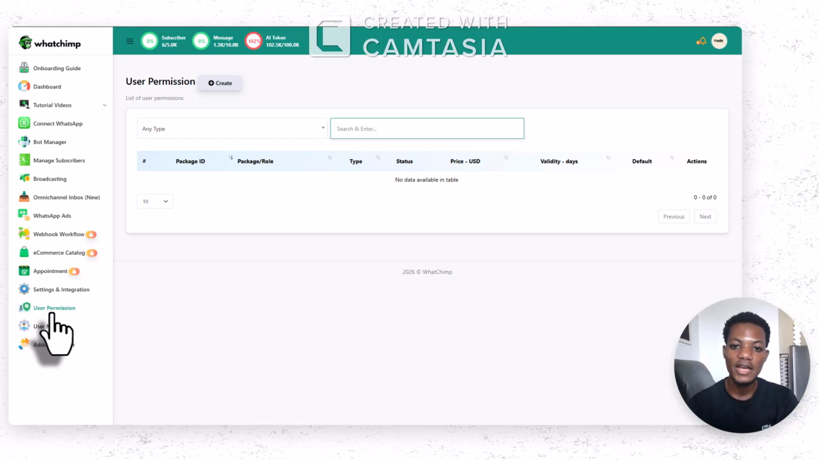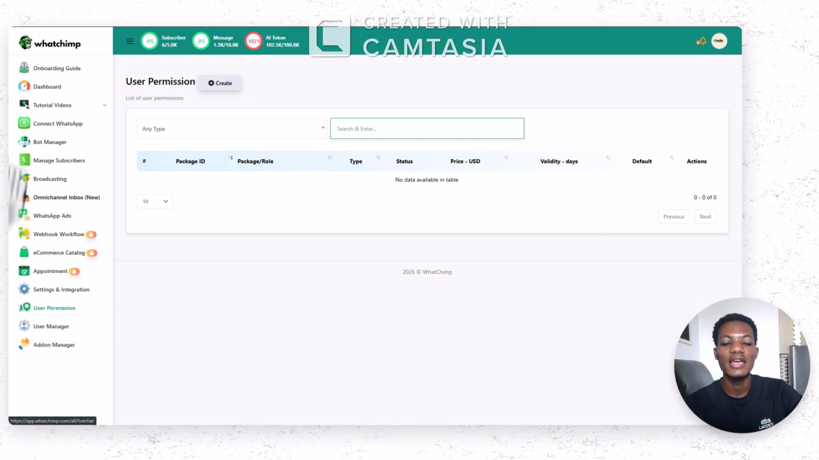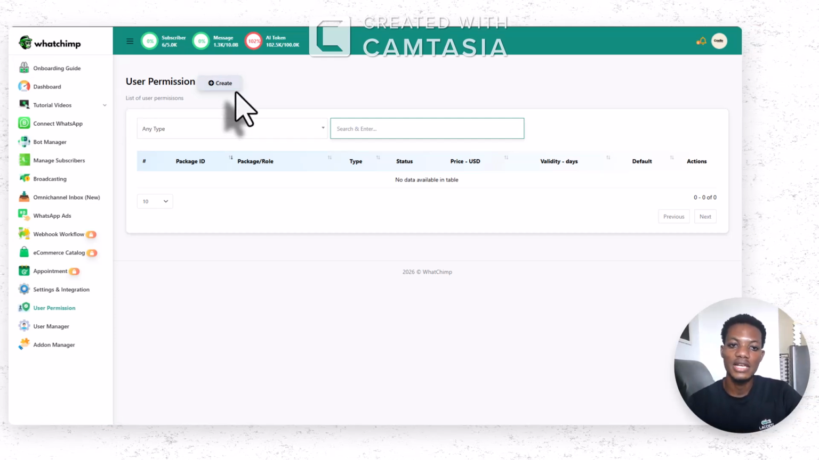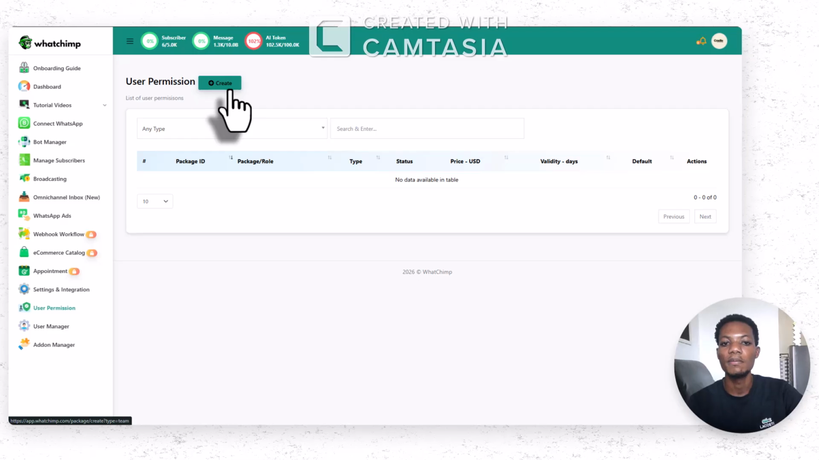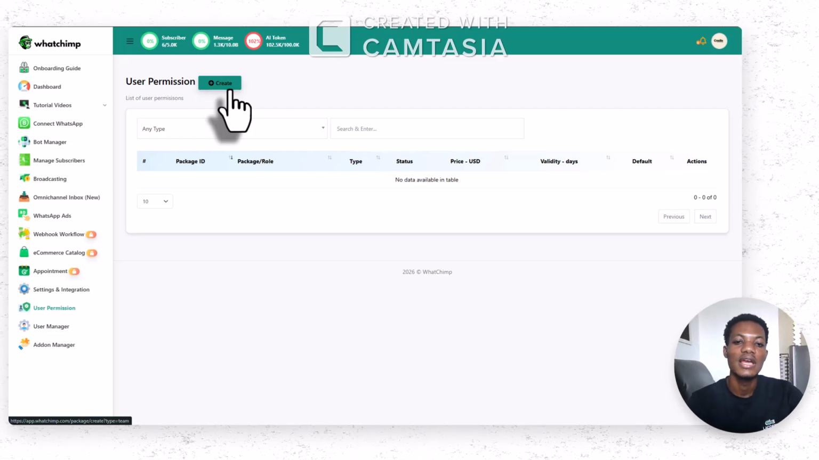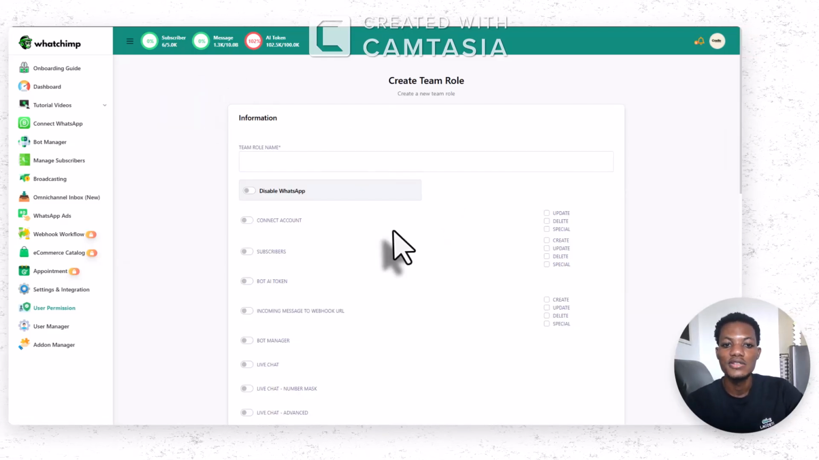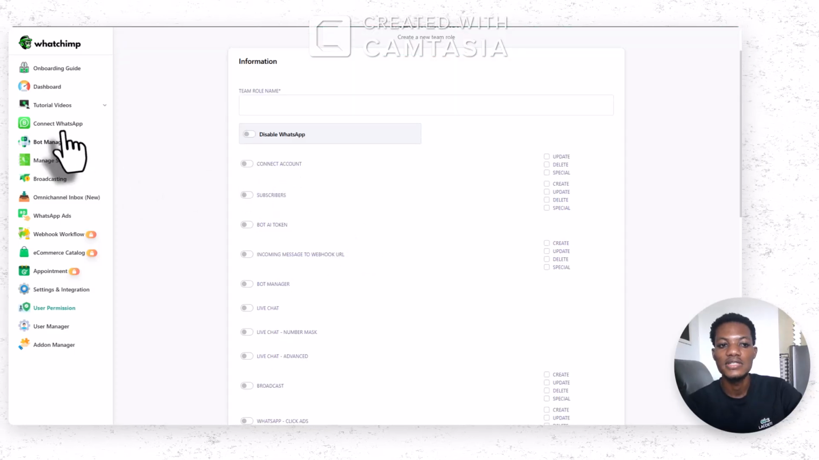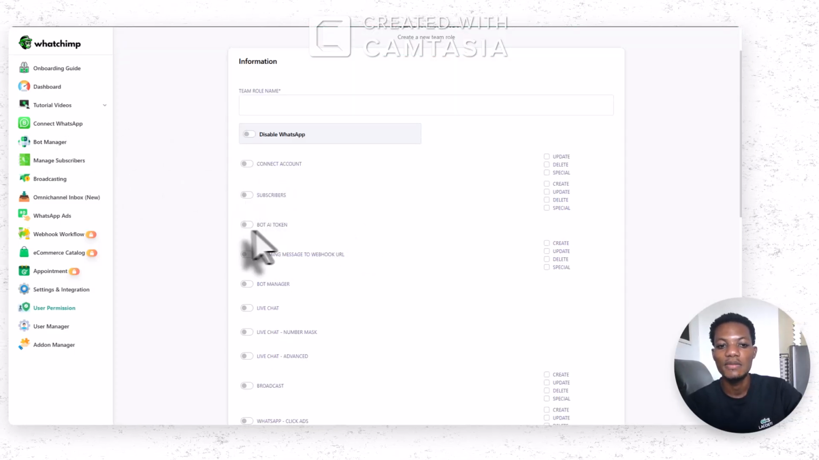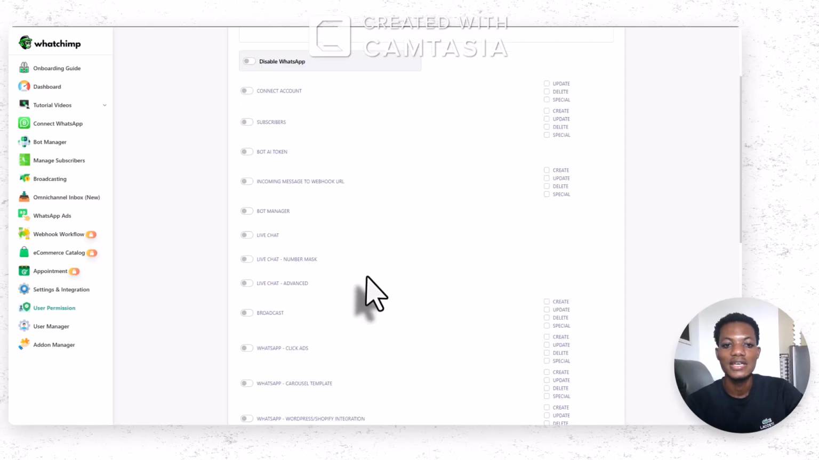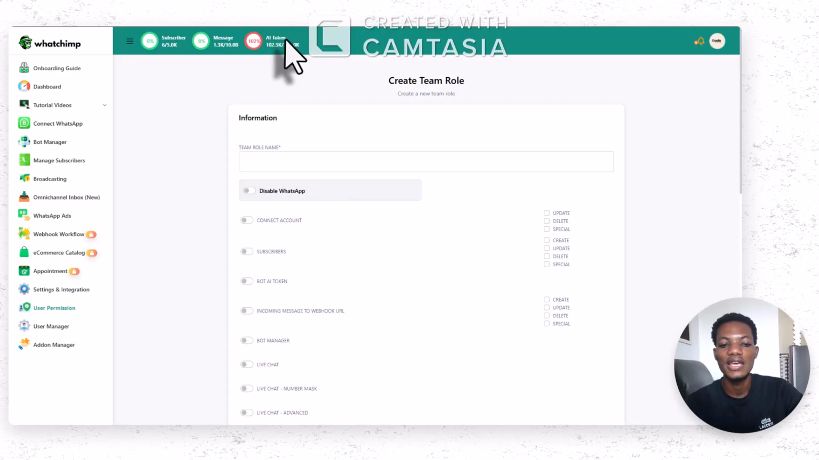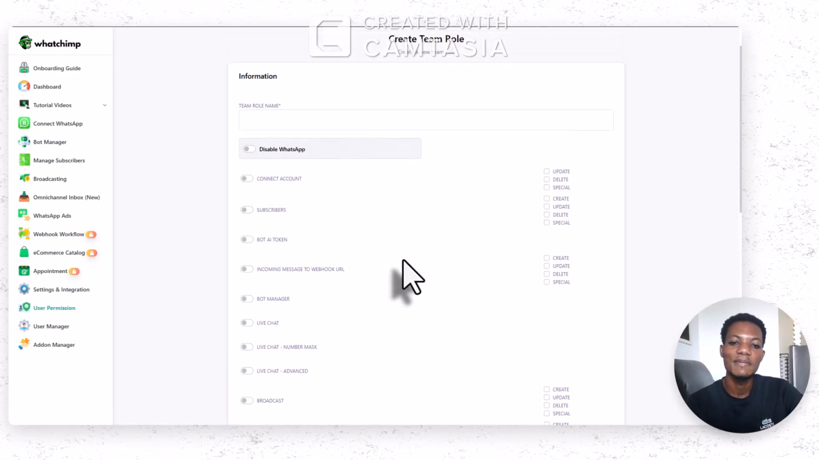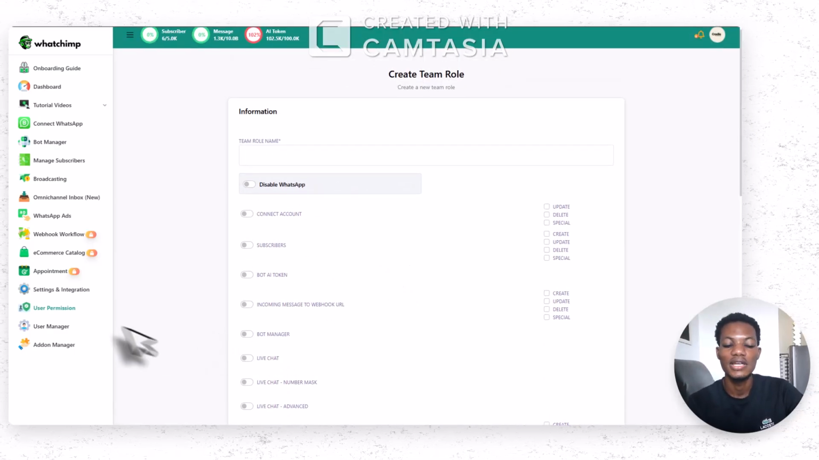Then you can actually create a user permission here so that they will be able to handle only those clients, by setting permissions for what they should have access to and what they shouldn't. So you can say they should be able to see connected accounts. They should be able to see subscribers, or they shouldn't be able to see subscribers. They shouldn't be able to see the bots, AI tokens and so forth. So you have the chance to create a whole user permission inside your dashboard among your team.